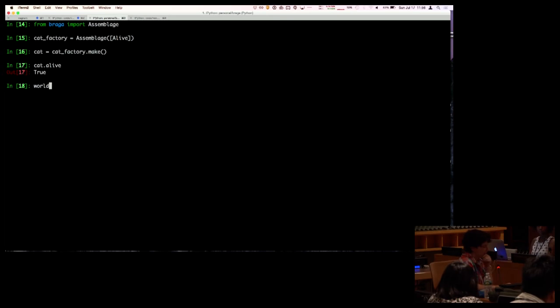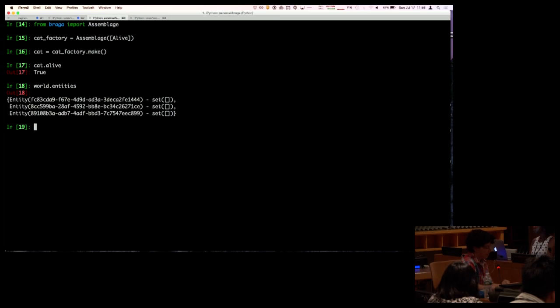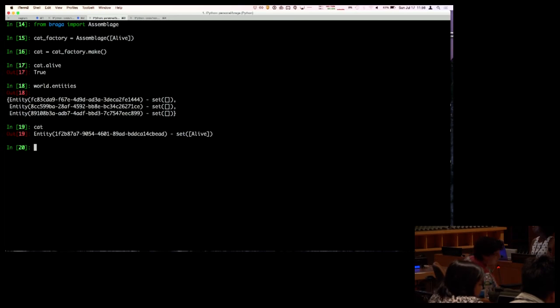This is cool, but let's look at my world. So I made a bunch of entities from my world, and the world knows all about them, but the world does not know about my cat, because I just made the cat straight from the factory. Great.